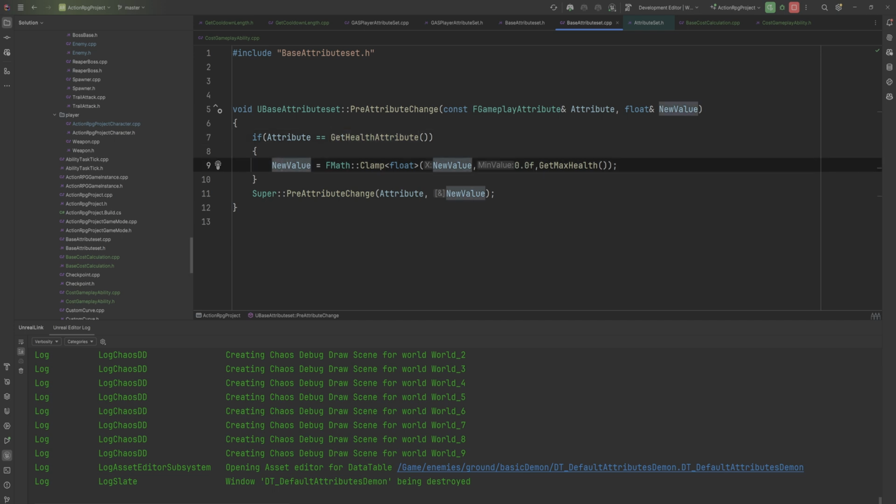So we check if the attribute that we're going to be changing is the health attribute, and if so, we just set the new value, which is a reference, so we're actually changing the actual value that we're going to be working with, to a clamp, and we just clamp it between 0 and the max health attribute that we have. And then we just call the PreAttributeChange parent function, and we pass through the attribute and the now newly changed new value. And then it will only ever be set to at most max health.